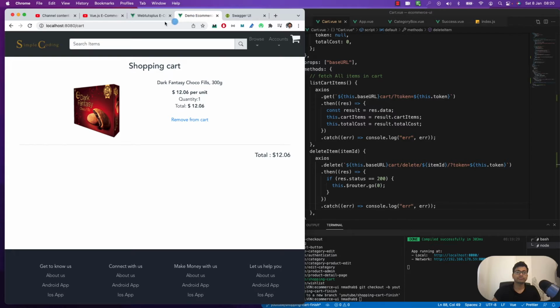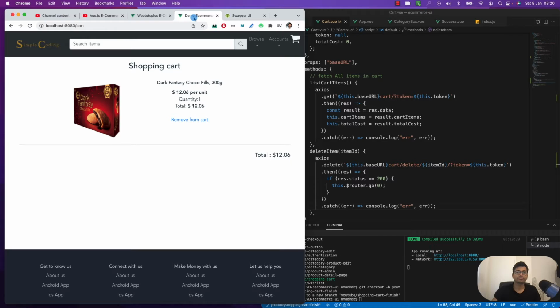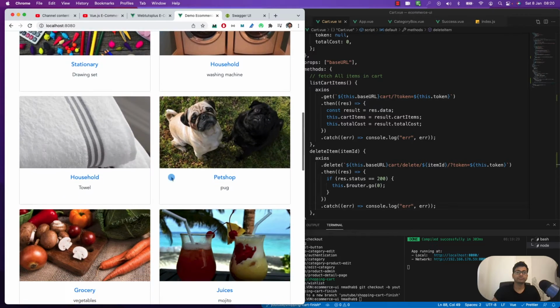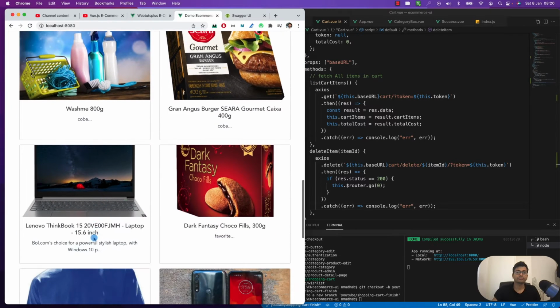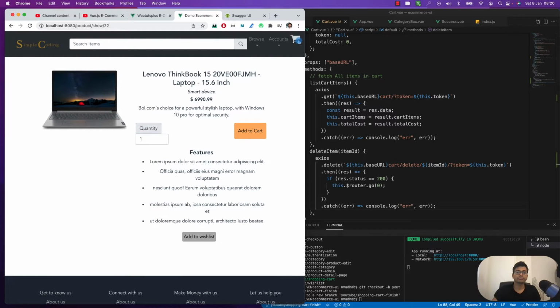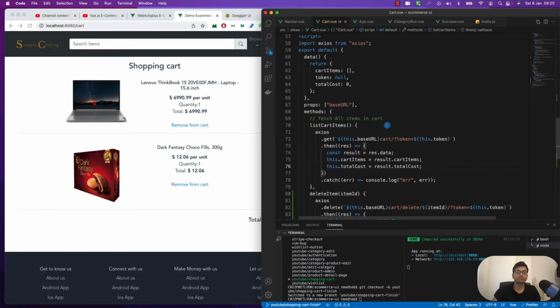So let's now fix the navbar a little bit and add this badge here. But before that I should fix the UI of this cart. First let's fix the UI of this cart, then we will fix the navbar. Okay, so let's add one more item in the cart first. Let's go to this Lenovo, add to cart. So now it is there. Okay, so let's now try to fix it.